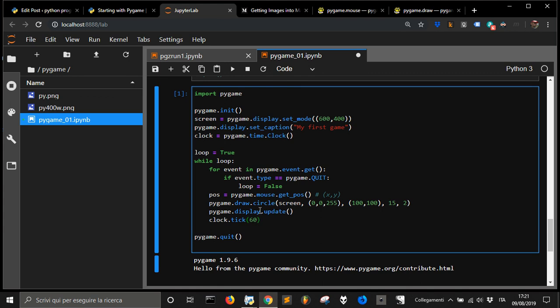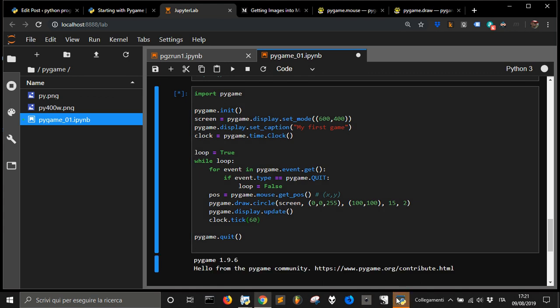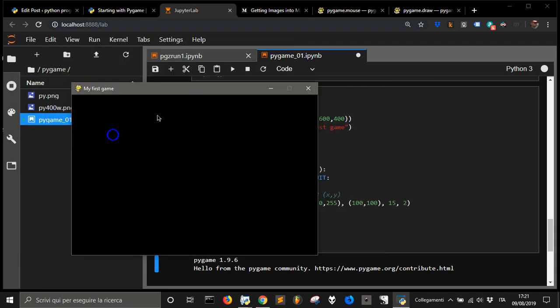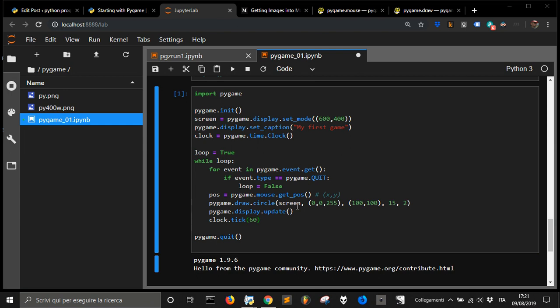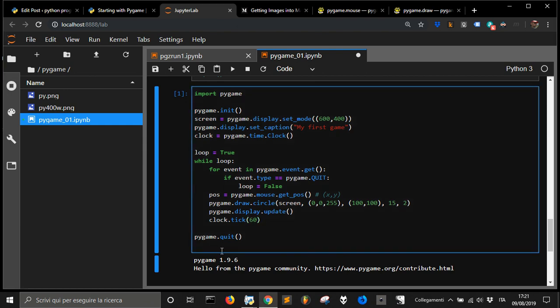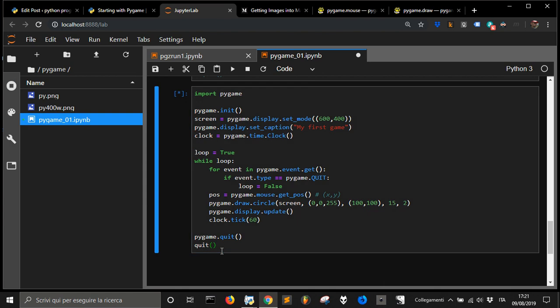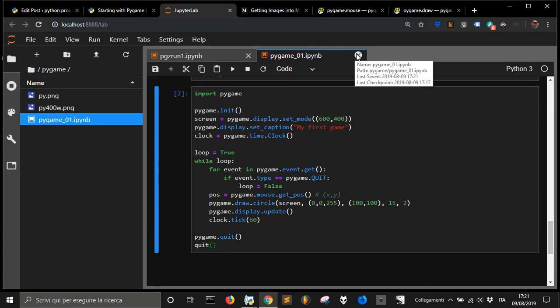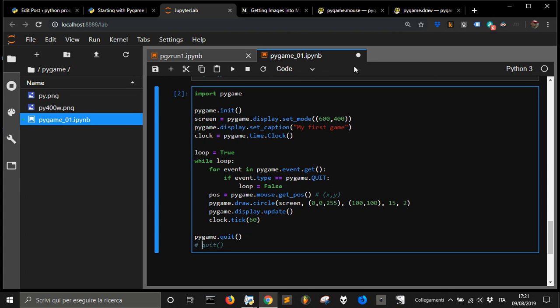Okay, let's run it. Here it is, our circle, and you see nothing happens. Let me close the window. It closed properly. Let me see what happens if I do this. It also stopped the kernel, so that is why I don't want to close it this way, because I want to continue using it here.